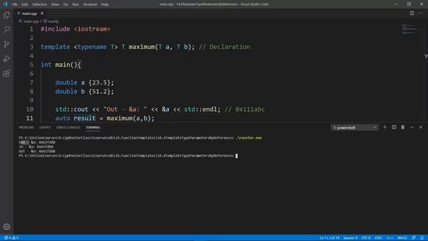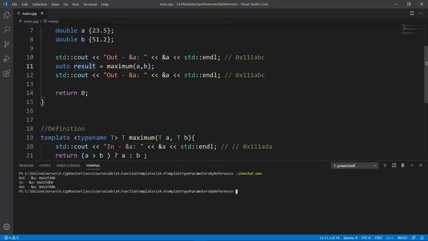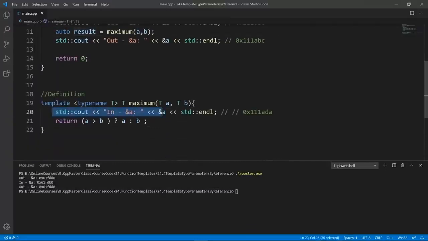We're going to see that the address on the outside ends in DD8, and the address on the outside ends with DD8 after the function call. But inside, you see that we have a different address. And this is going to tell us that we are passing by value, and what we have inside the body of the function is basically a copy.